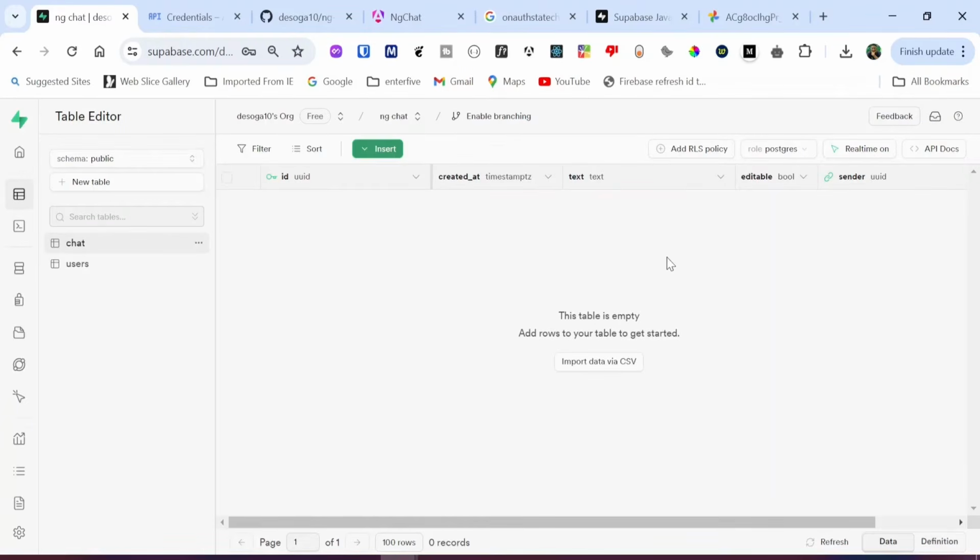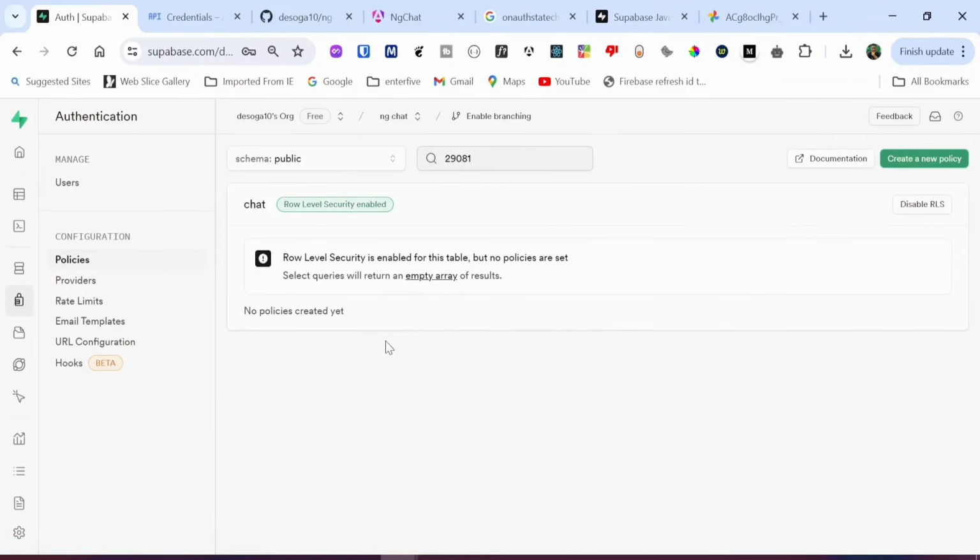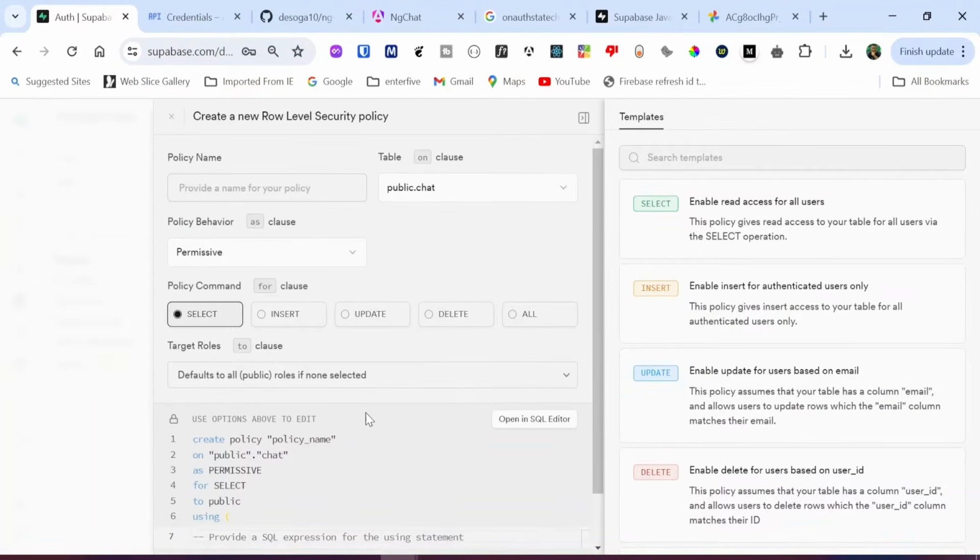Now, the final implementation for this chat table is to add row level security policies. So this is going to have about 3 to 4 row level security policies. So the first policy is going to be the delete policy.